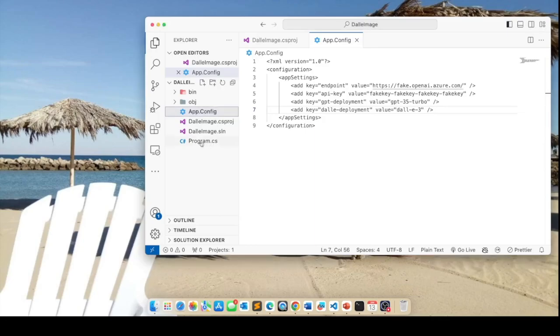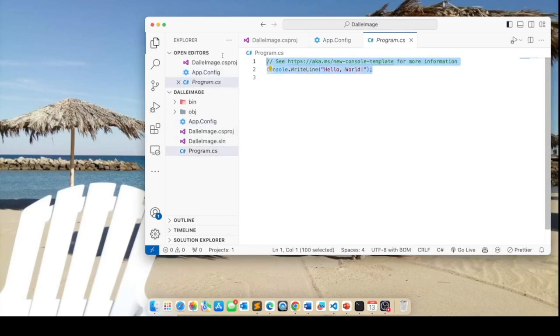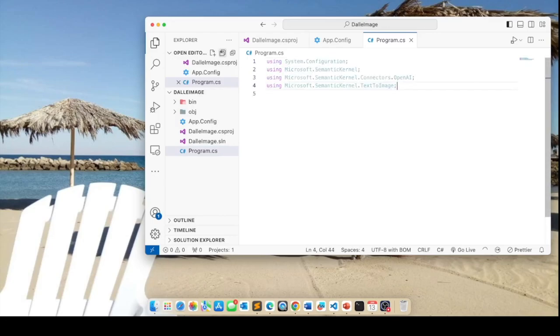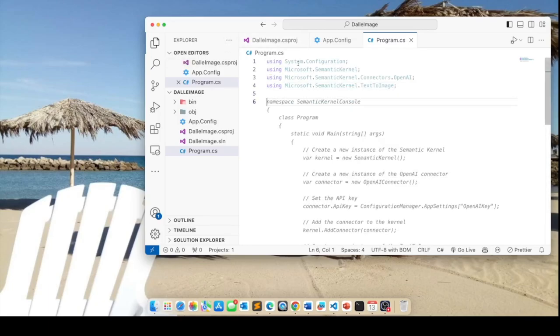Next, let me open up Program.cs because henceforth, all the coding that I'm going to do is going to be in this file. At first, I'm going to add these using statements: using System.Configuration, Microsoft.SemanticKernel, Microsoft.SemanticKernel.Connectors.OpenAI, and Microsoft.SemanticKernel.TextToImage. So these are the things that I need at the moment.